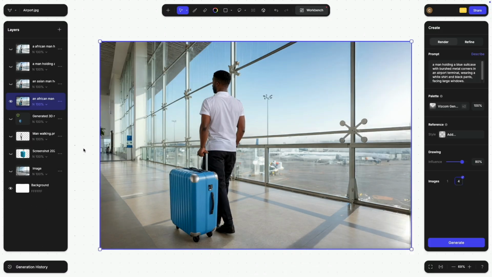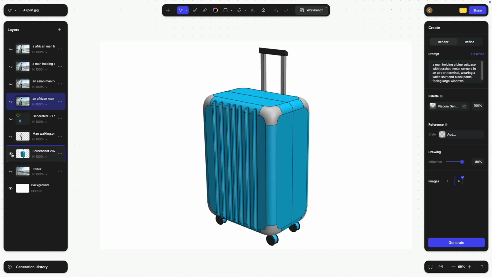Hello everybody, and welcome to this product rendering tutorial in which I'm going to show you a very easy and fast process how you can create a rendering of this blue suitcase in VizcomAI. We will start first with a screenshot of this blue suitcase.